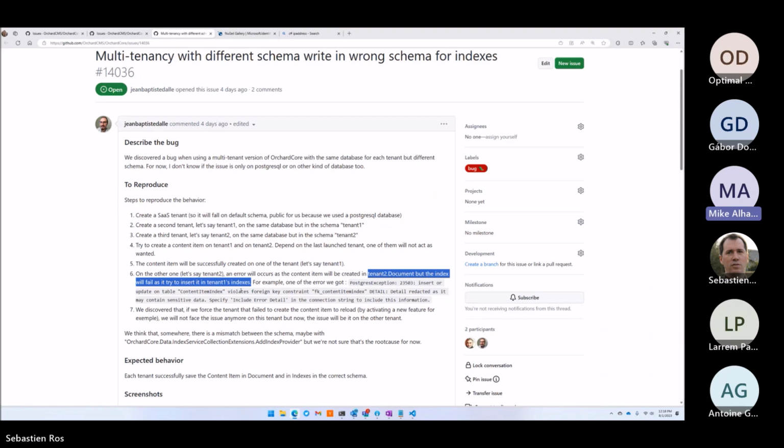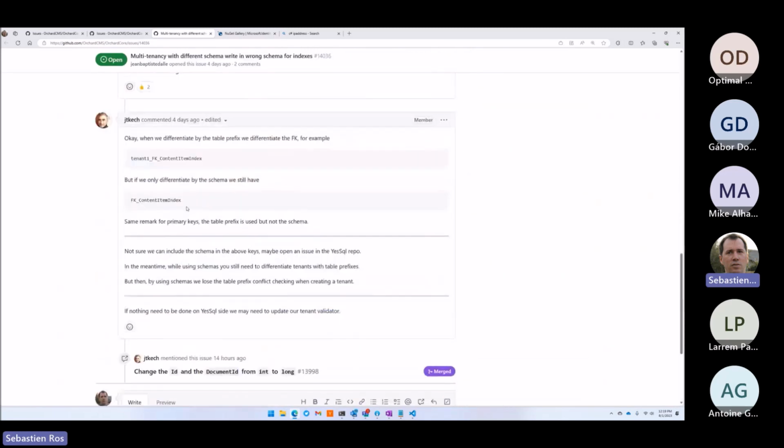See, because when you do a constraint, it's trying to do multiple tables, right? So that's why the foreign key in the constraint FK content item index. I believe this statement is wrong. They think it was trying to insert into tenant one, but no, it's just that the constraint itself is wrong, because in SQL we have the test that ensures that the index is created in the correct schema. So I think this is wrong. The issue is only with the collision of the index names. Correct. I agree with you too.